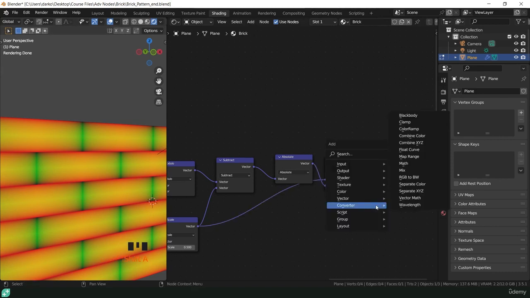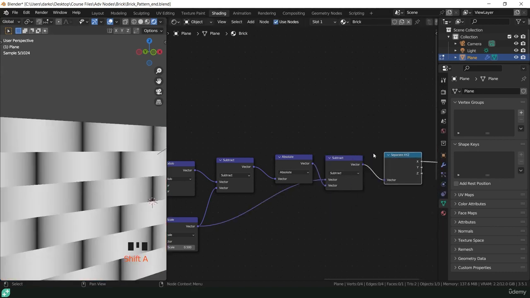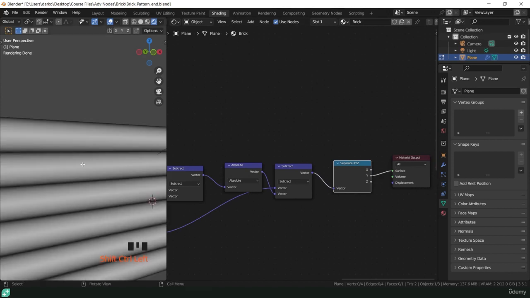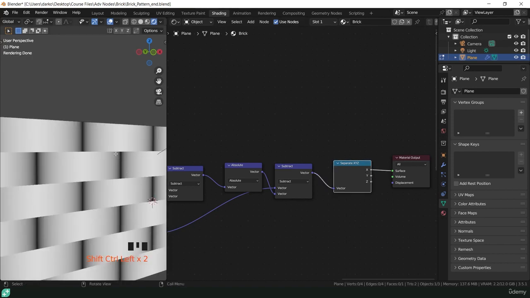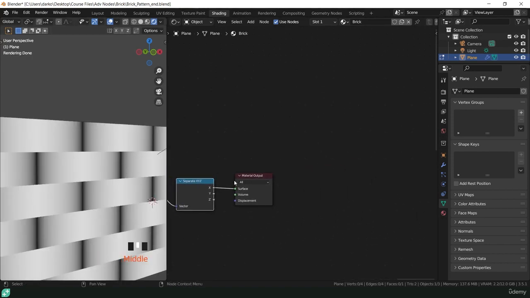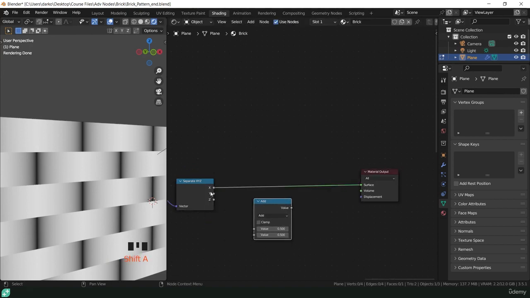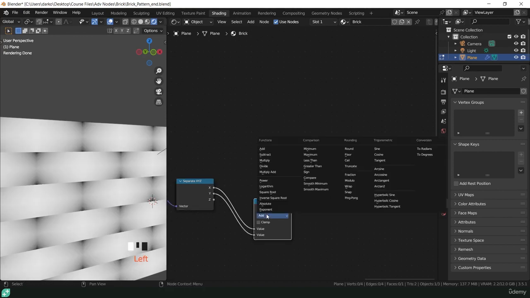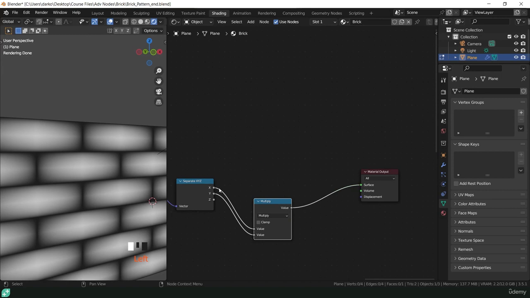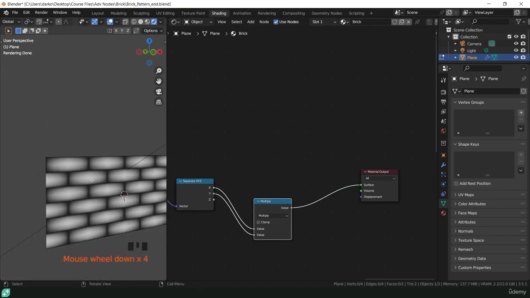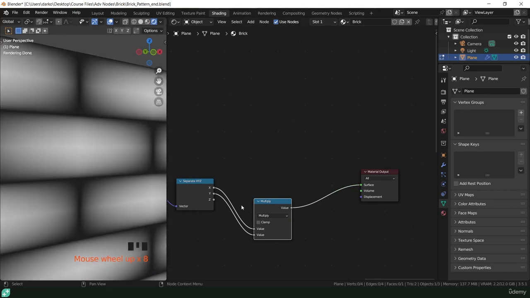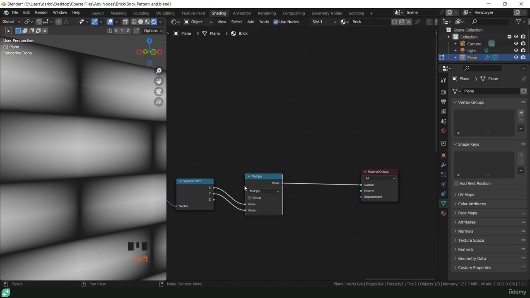And if we grab a separate XYZ node and look at that, now our gradients have essentially shifted to the edges of our bricks. So these dark areas are now at the edges of our bricks, and that's going to make a lot more sense. So if we were to grab something like a math node, plug it in here, and just look at both of these values together, and maybe use something like multiply, you can just about see we're getting a nice pattern there. But this math node is not super useful for this process.